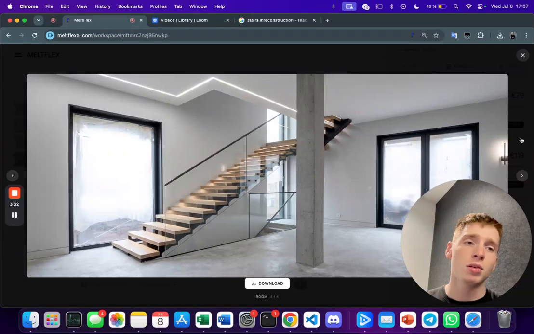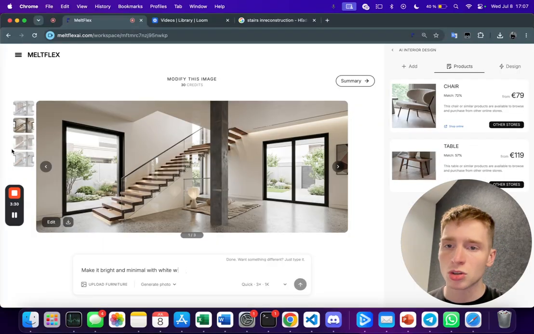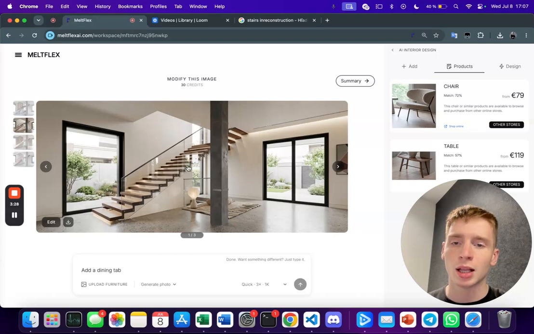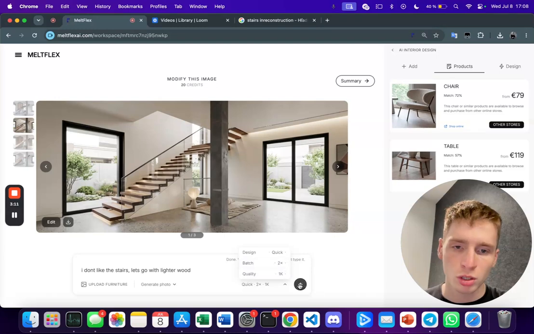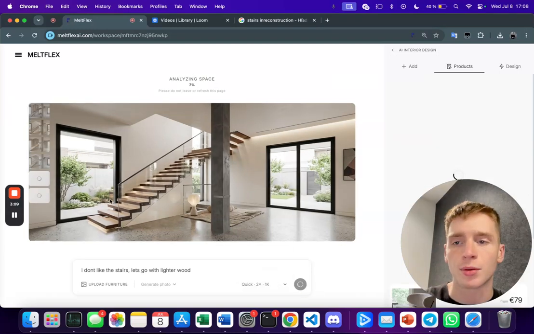Let's say, for example, we want to work with this image and we are not satisfied with the color of the stairs. They're too dark. So let's say I don't like the stairs. Let's go with lighter wood. Let's say again we want 2 batch generations, and let's see it right here.